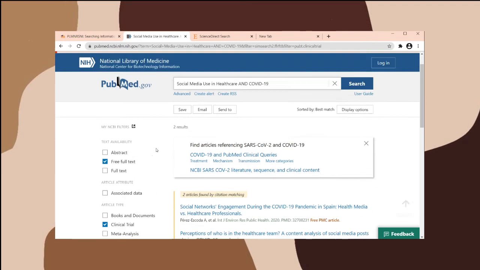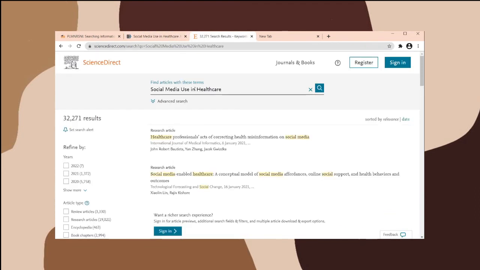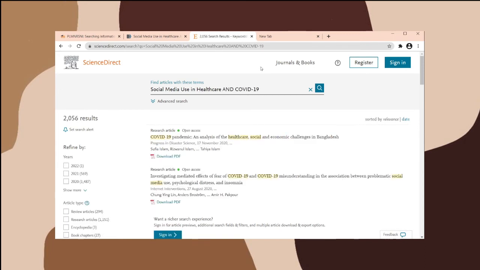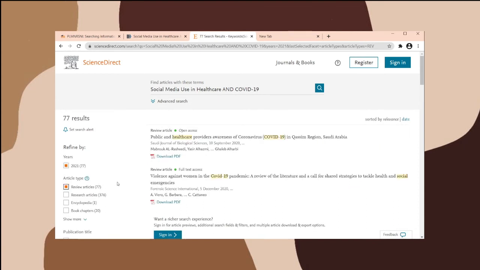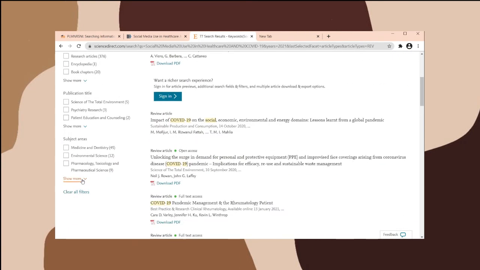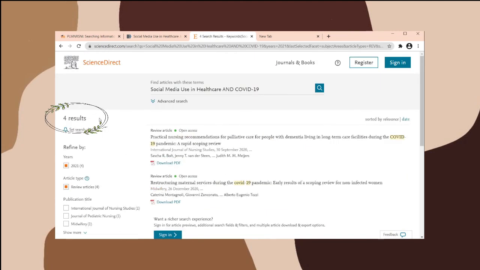Next, in ScienceDirect, let's search social media use in healthcare, and it will result in 32,271. Again, narrowing it down by adding the Boolean "and" and keyword COVID-19 and filtering it to year 2021, article type by review articles, and subject area by nursing and health professions, the articles will be narrowed down to 4 results.